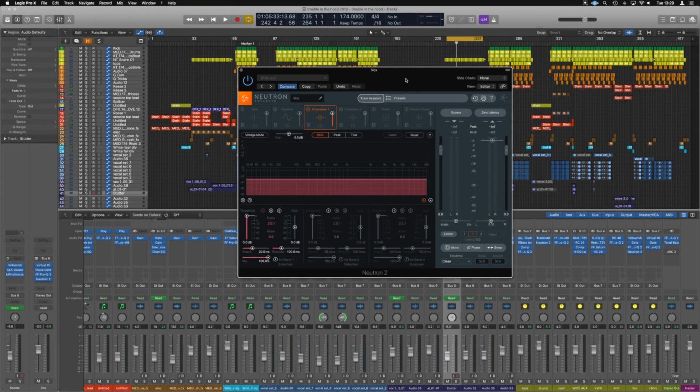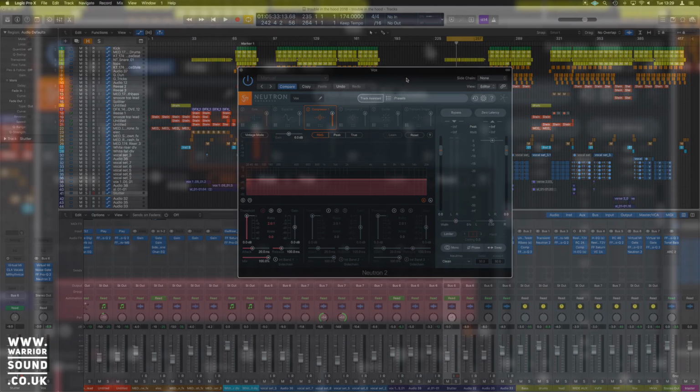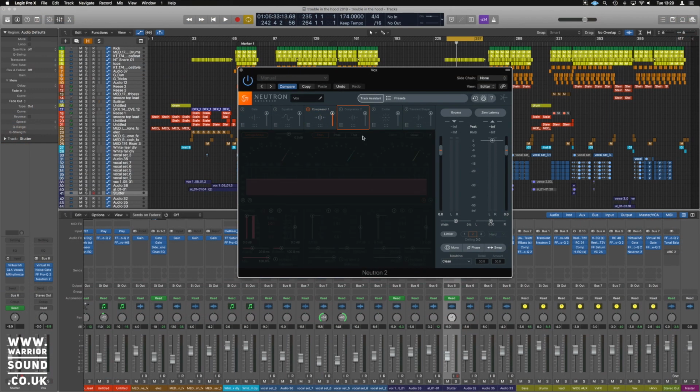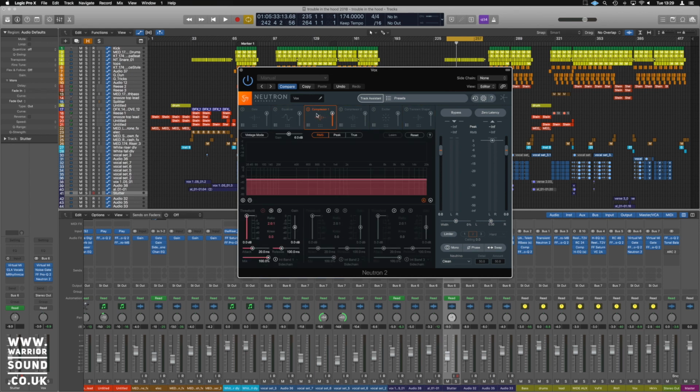Okay guys, so here we are in Logic, and we're having a look at iZotope Neutron 2's compressor section. If you haven't used Neutron 2 before, across the top section here we have six different plugins. The one highlighted in orange is the one we're looking at, and as we go through each one it changes the GUI. This allows us to have the six different instances all within one nice GUI. So let's have a look at the compressor.